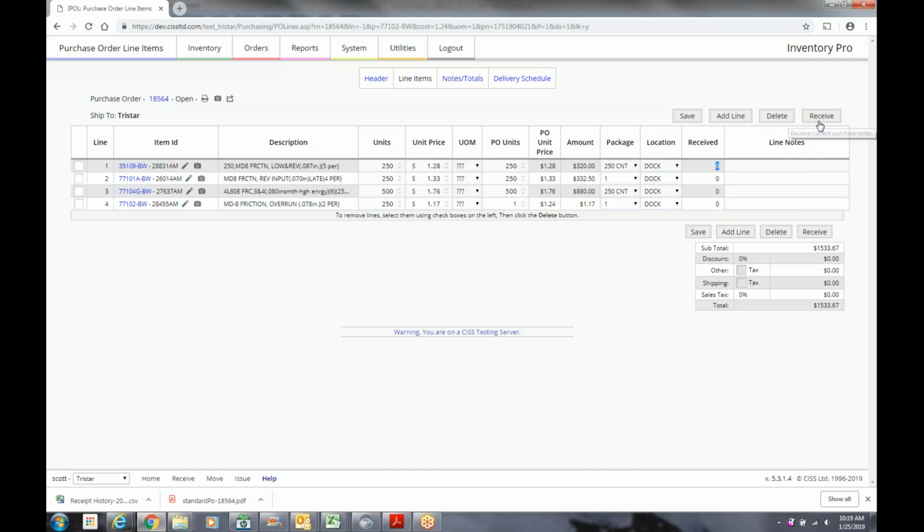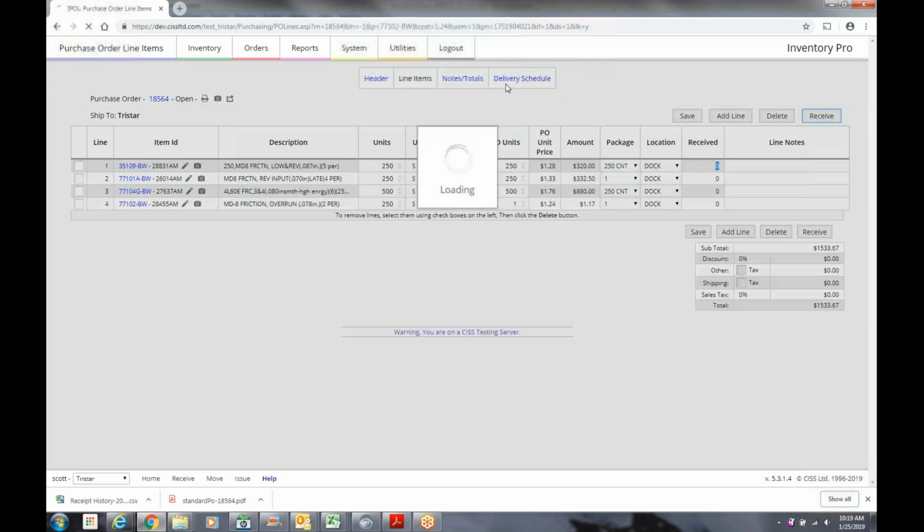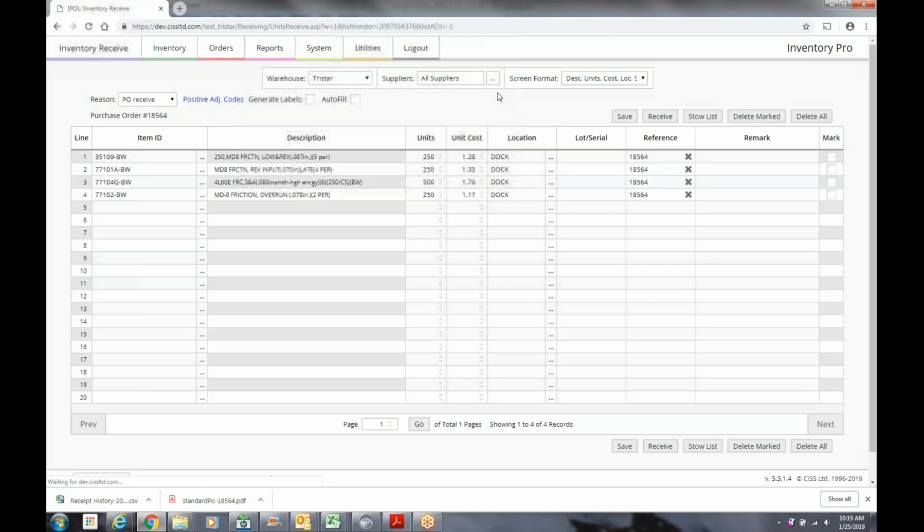I go here to receive, right? Yeah. Then that's where you put how many you received. Now you can change it here. Yeah, I did this one. I only got 250 up. Yep, on the next page, just click save or receive. So if you just want to do a partial receive, if you change the units on this screen, it will only receive that many units.